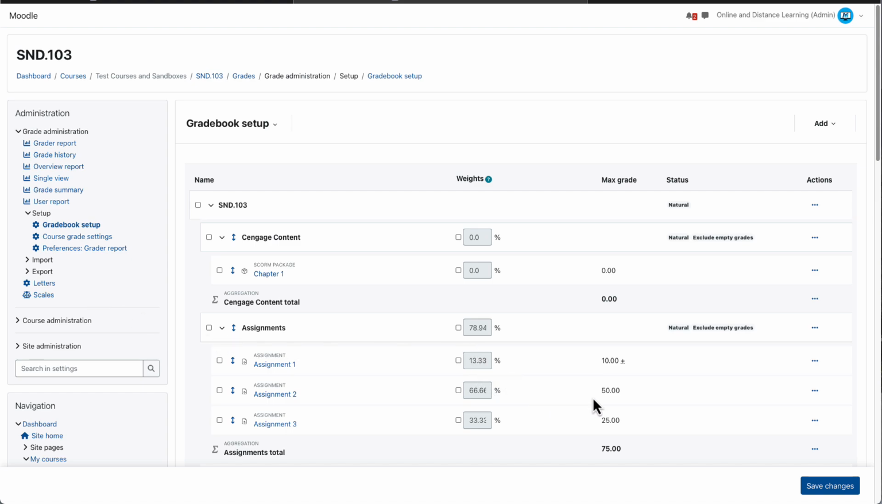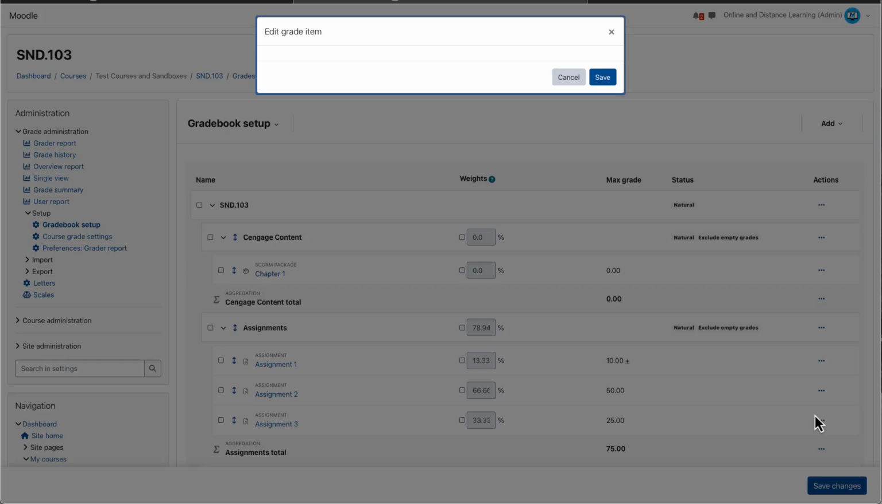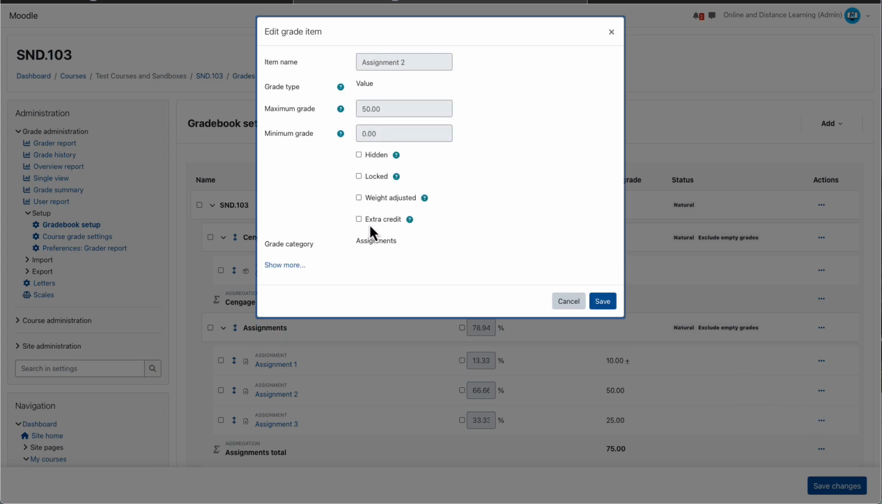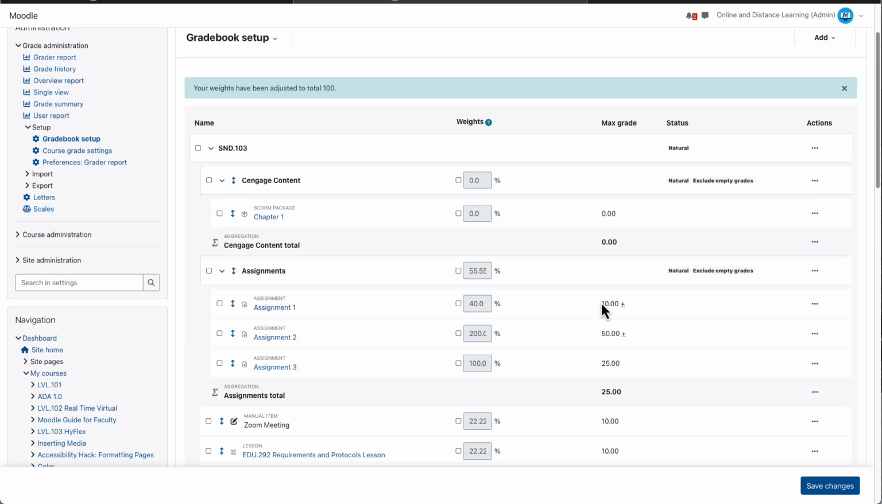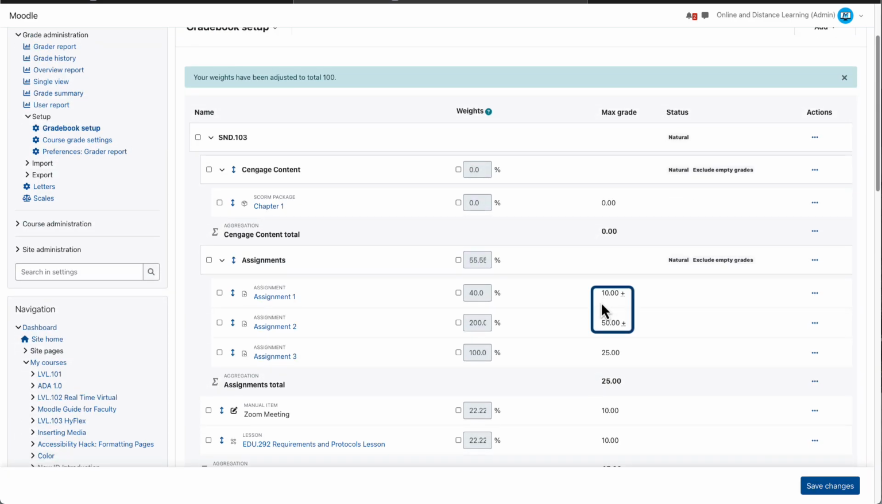Select the 3 dots to the right, then Edit Grade Item. Select the Extra Credit checkbox and hit Save Changes. You will see a plus icon appears next to the grade item indicating it is now extra credit.